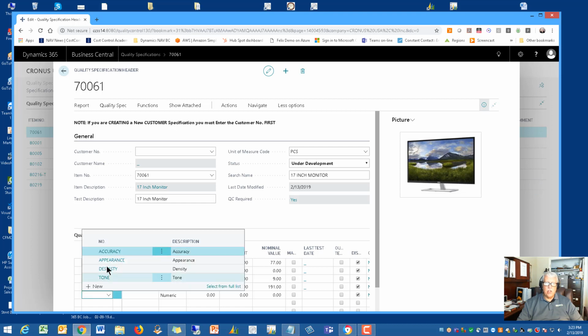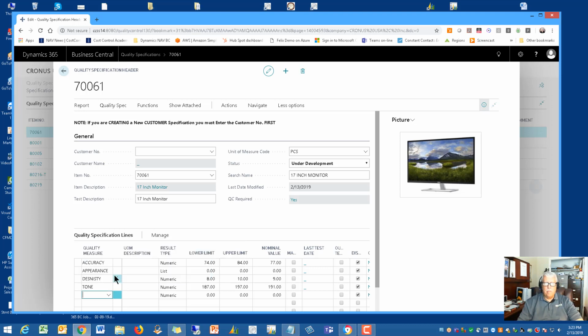And I could add additional tests if I needed to. Okay, so I could add more tests here, just however many tests you want to perform on your items. This is totally up to you, as far as the level of detail that you want to track on these tests. And just again, realize all you're doing is setting up the specifications. We're not doing a test here. That's done in another video I've got that shows you how to actually record the test results. That's in the workflow video.